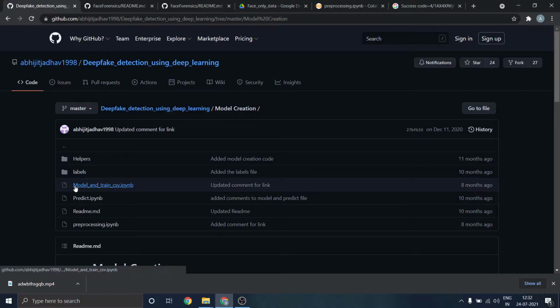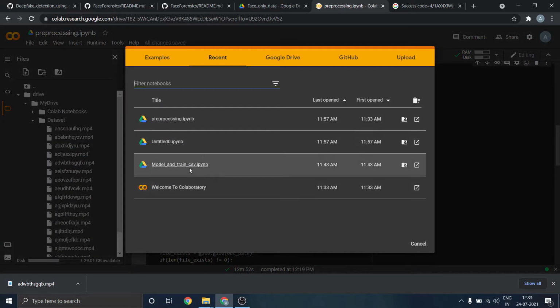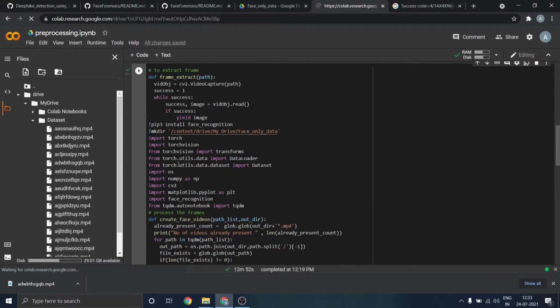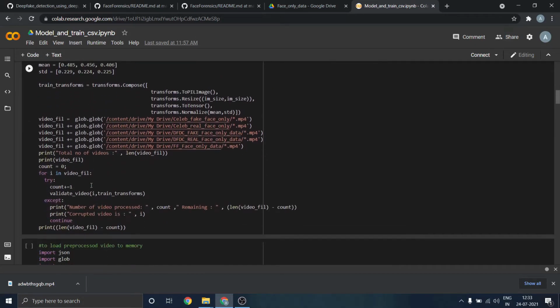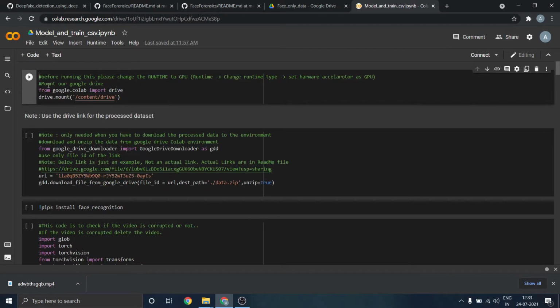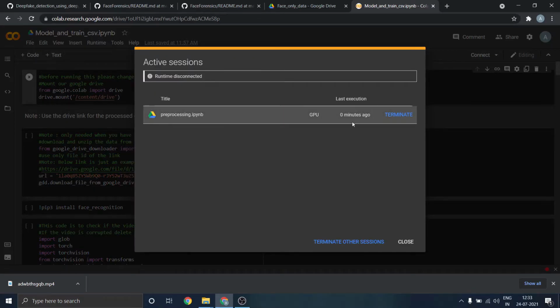You need to upload this CSV now, and this Jupyter notebook file, model and train CSV. I have already uploaded that file, so I will just select it, but you can upload it from the upload menu. Now we need to follow the same steps again: mount the drive, load the videos, and then train on the videos. First of all I will mount the drive. It is showing there are many sessions open, so I will terminate one session.